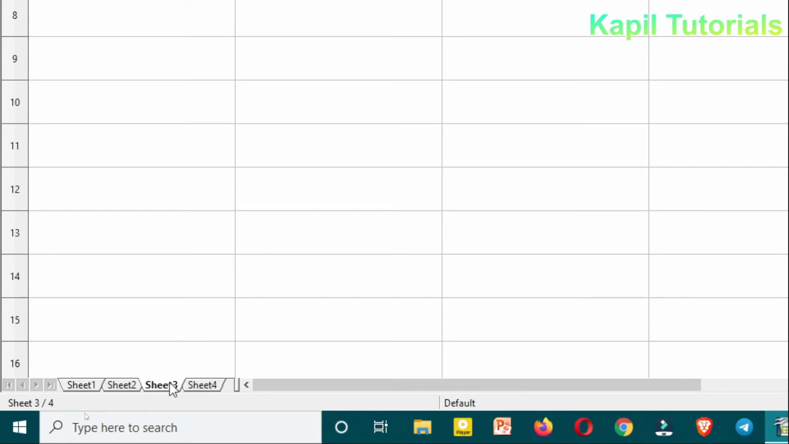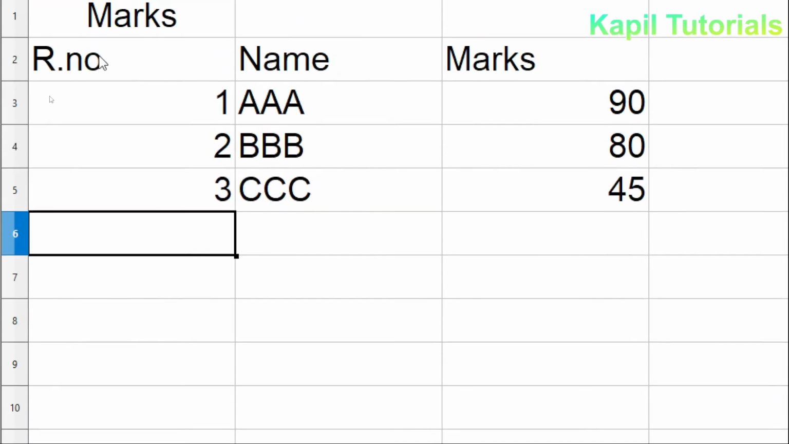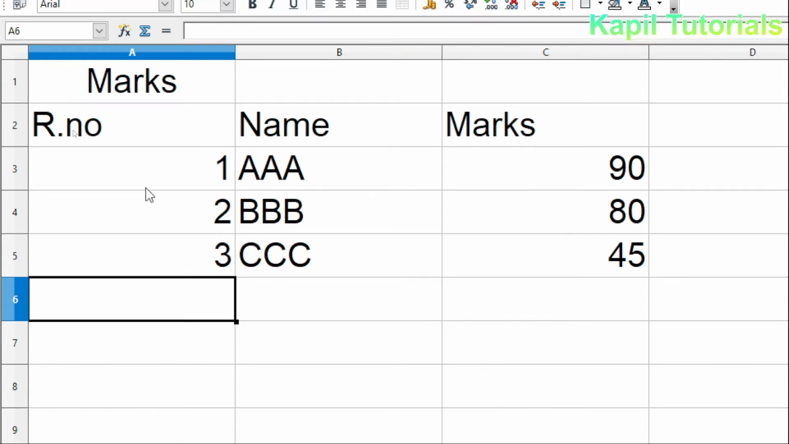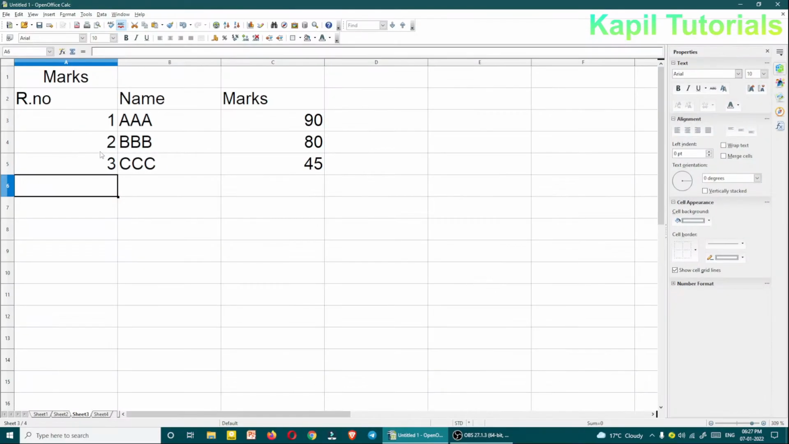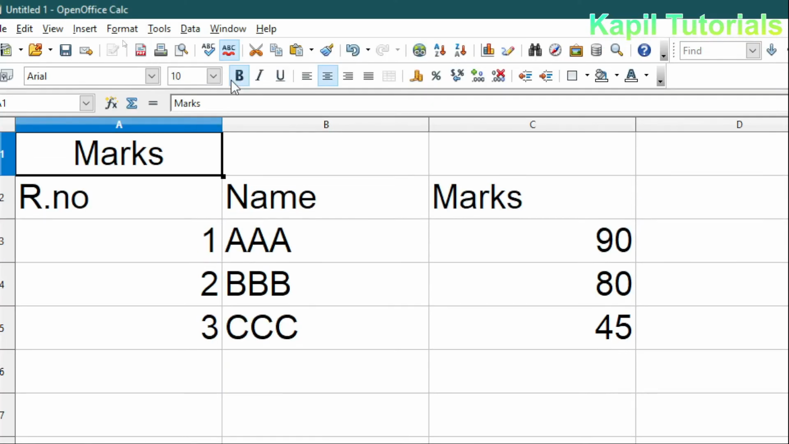So I'll be moving back towards sheet 3, where I have already typed some data for you just to save time. Now, for basic formatting, suppose I have selected the marks, selection is the same, and on the top you can see bold, italics, underline. If I select bold, it becomes bold, and likewise italics and underline. So it's simple, as we were doing in OpenOffice Writer.